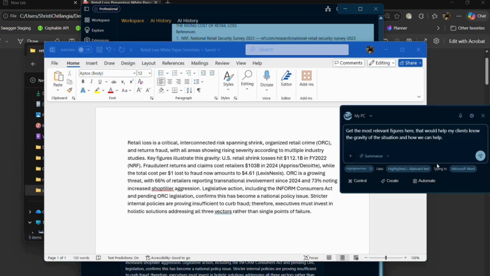I could continue to do this summary in the panel with my other documents individually. However, that will take a very long time. Instead, let's use Cephable's automate functionality to read through the entirety of this folder and create summaries for each of my clients first.